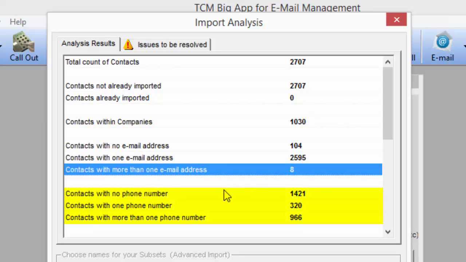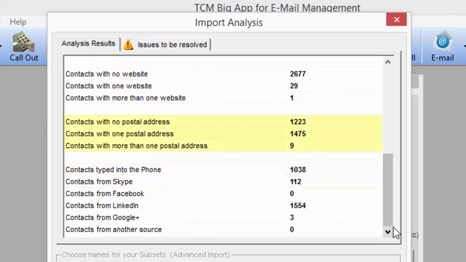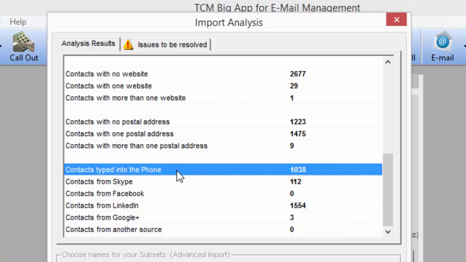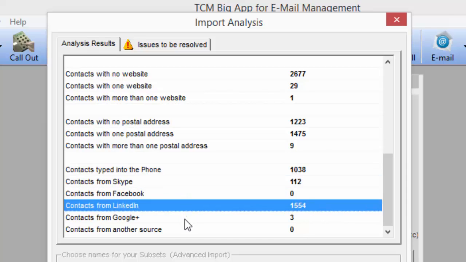We've also got the same analysis for landline numbers, mobile numbers, websites, and postal addresses. At the bottom of the analysis we can see where each of our contacts originated. This tells us how they ended up on the phone. Some were typed in, others are there because we've signed into Skype, LinkedIn, and Google+.